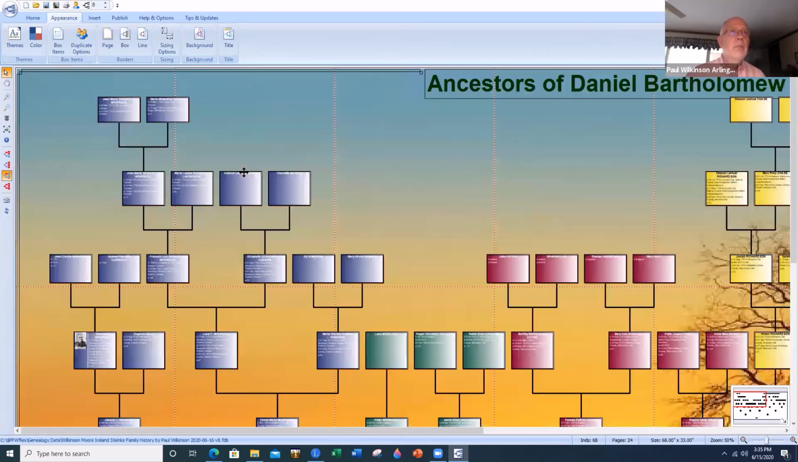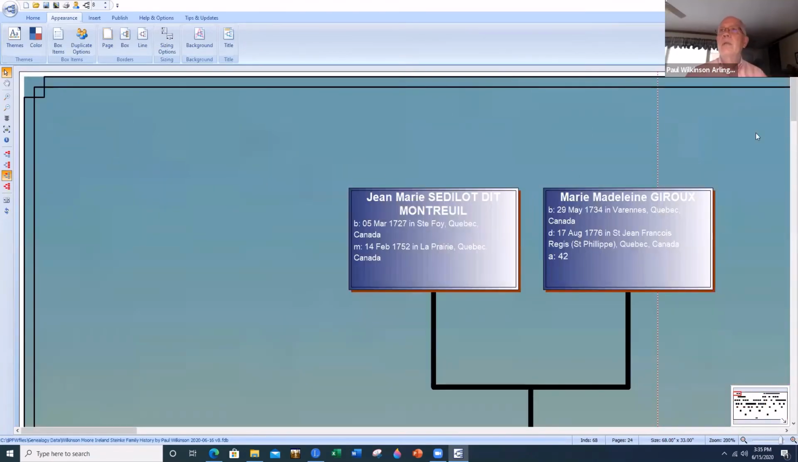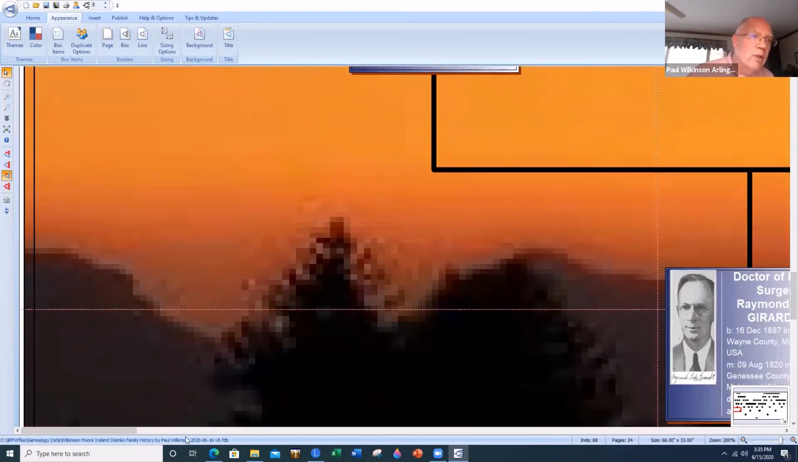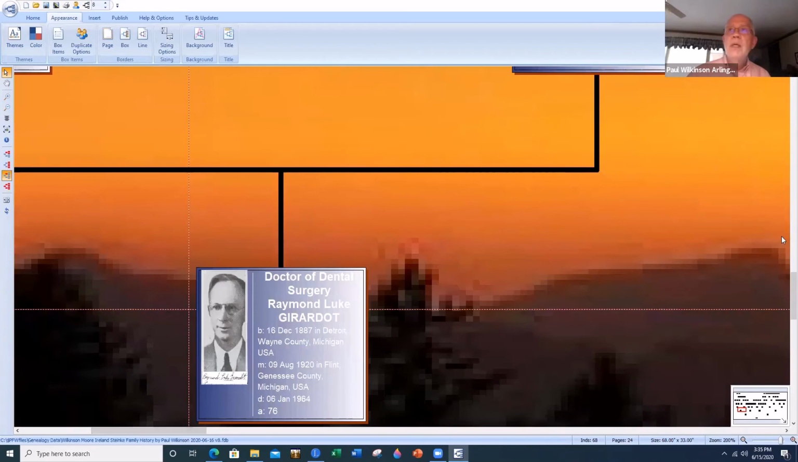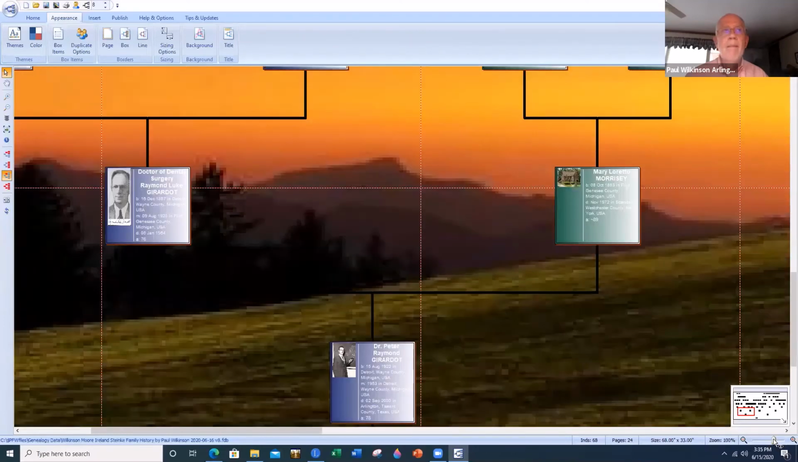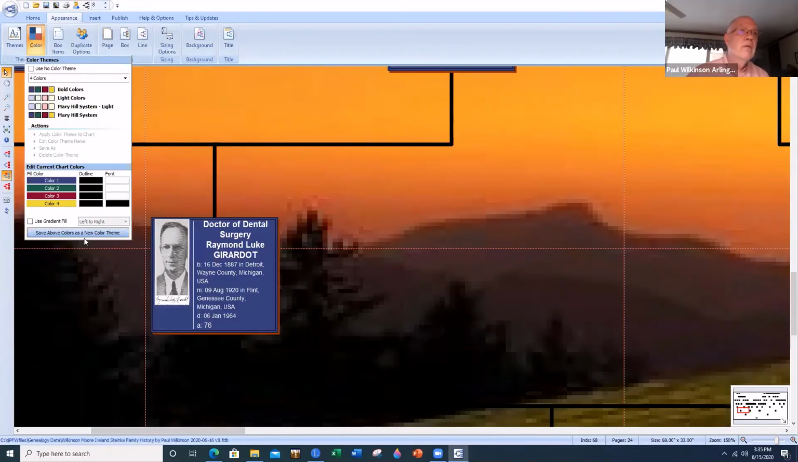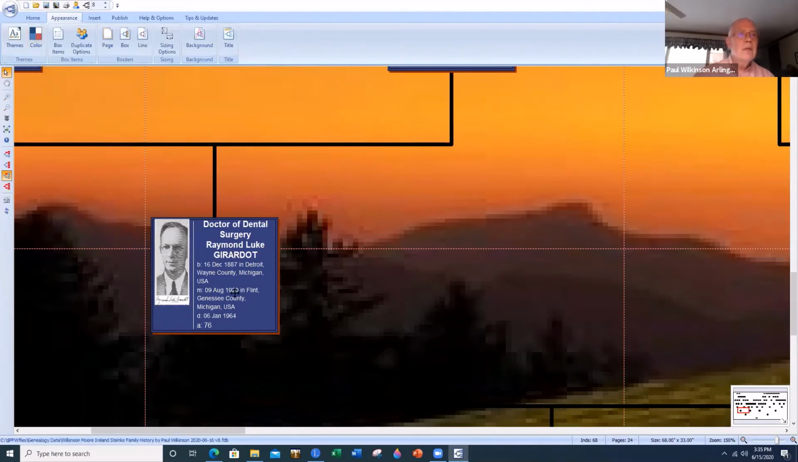I'm going to zoom in a little bit, by the way, here, so we can see some individual data, because that's one of the things I haven't talked to you about yet. So within a box, right now it's zoomed in too high. I'm going to zoom it back out slightly. I'm going to take color and don't use a gradient fill so it's more easy to read. So right now we have a name of a person, birth date, marriage date, death date, age.